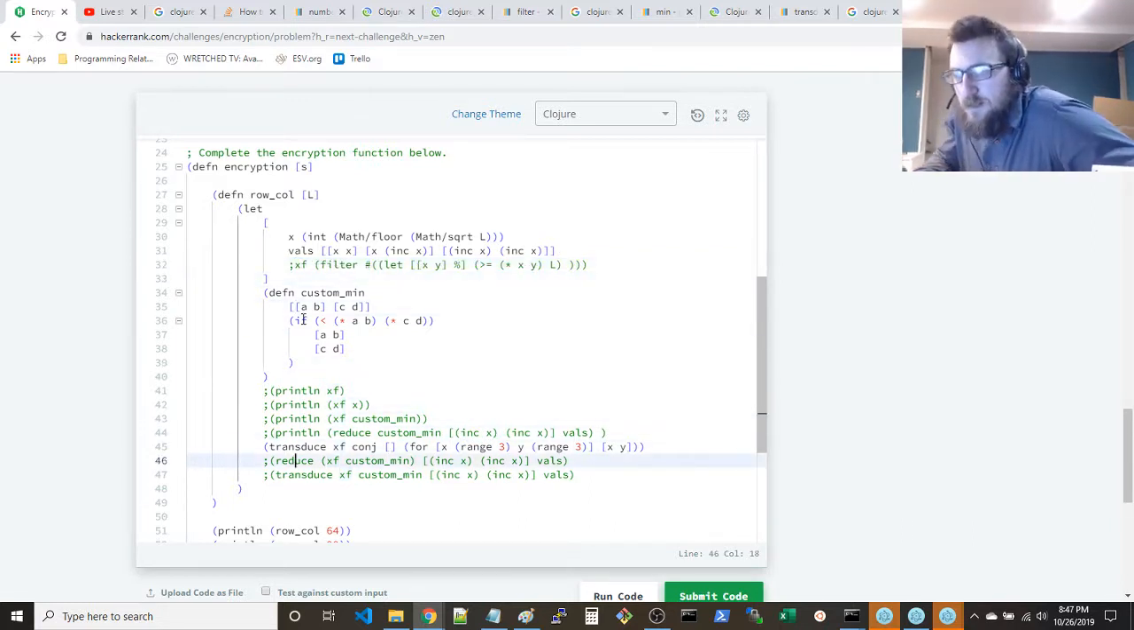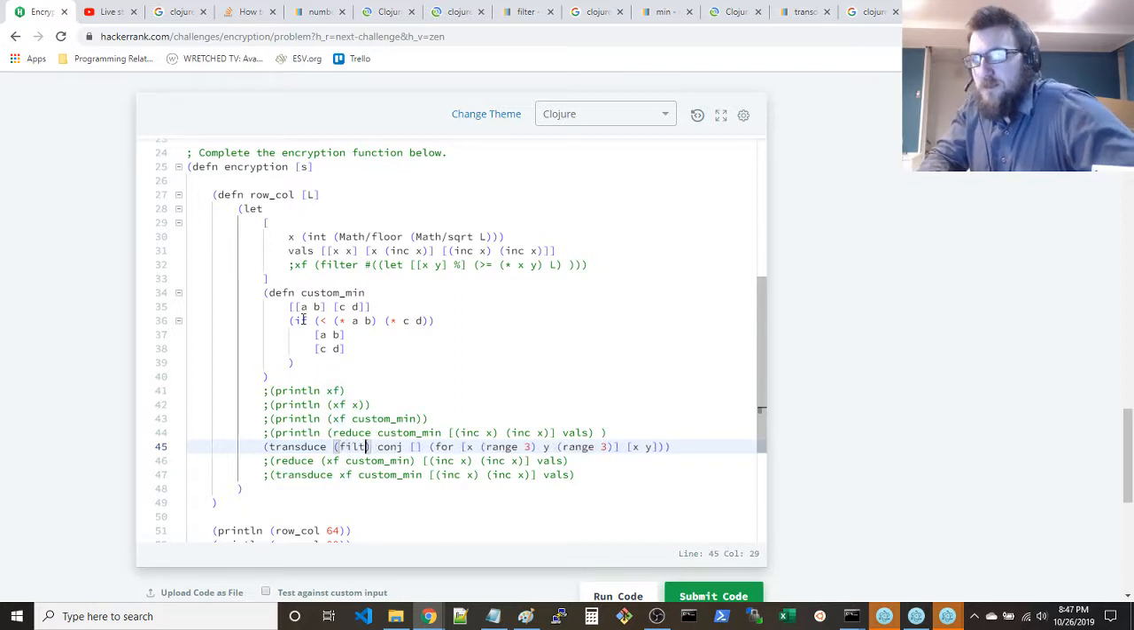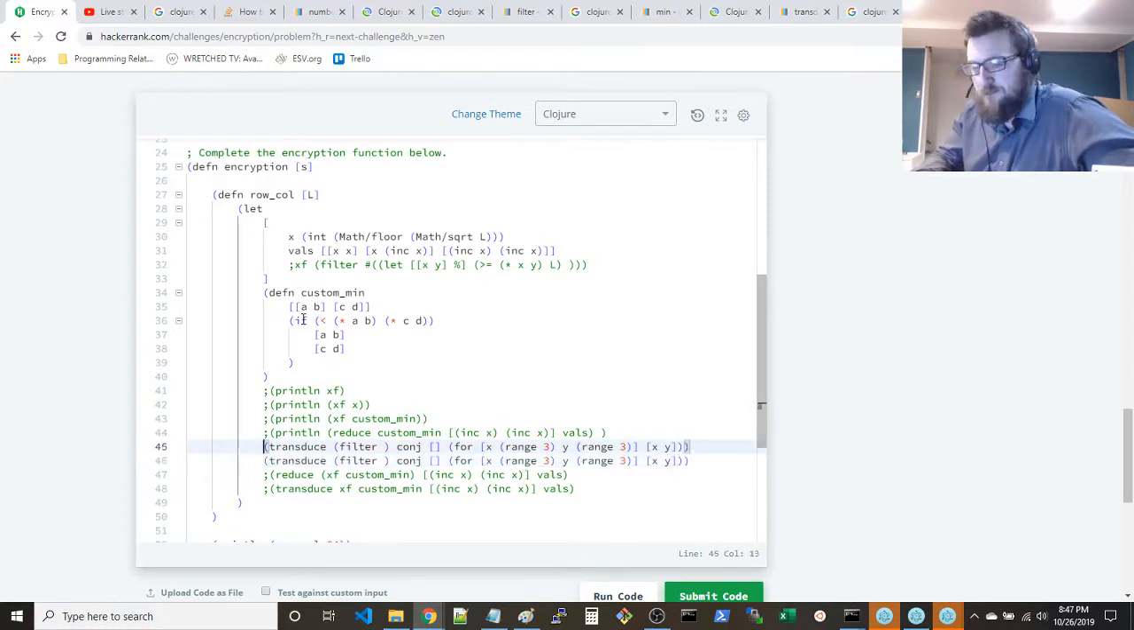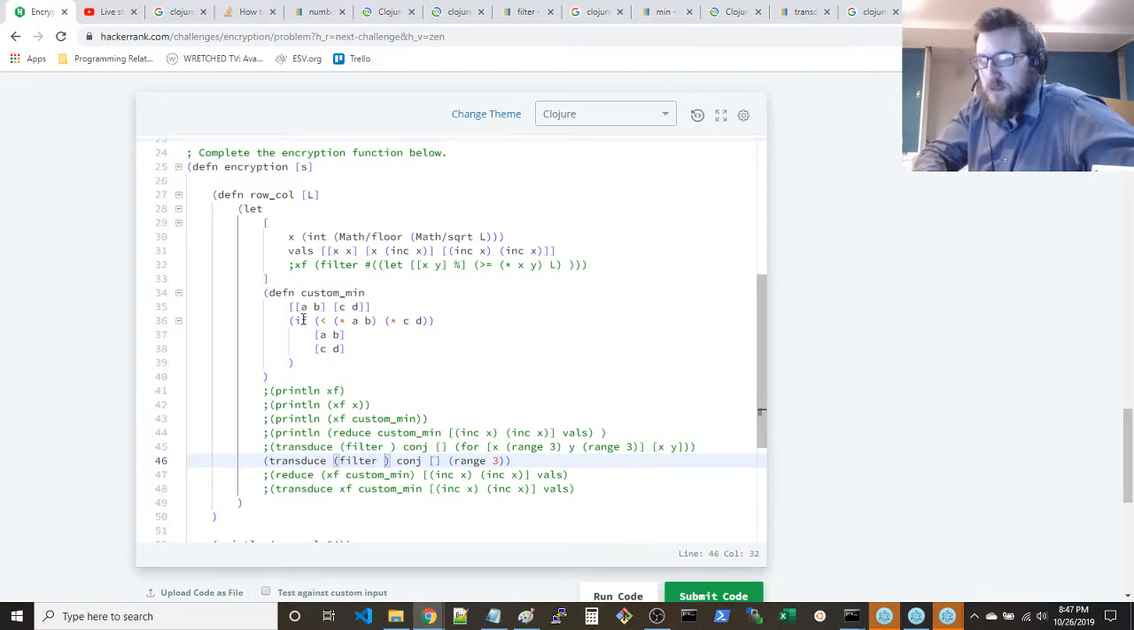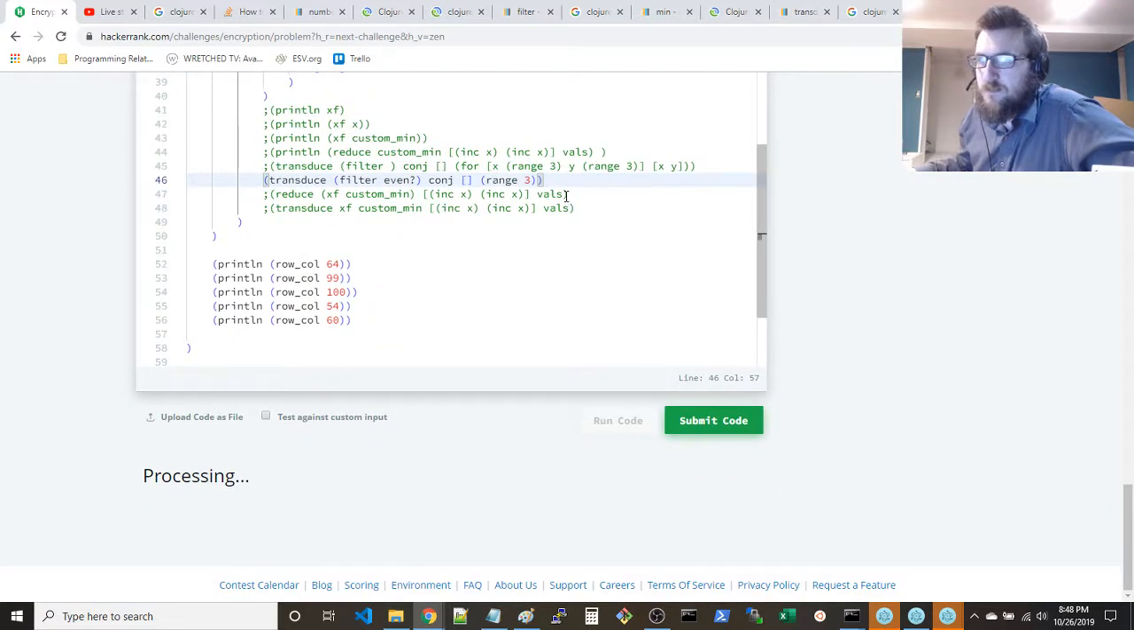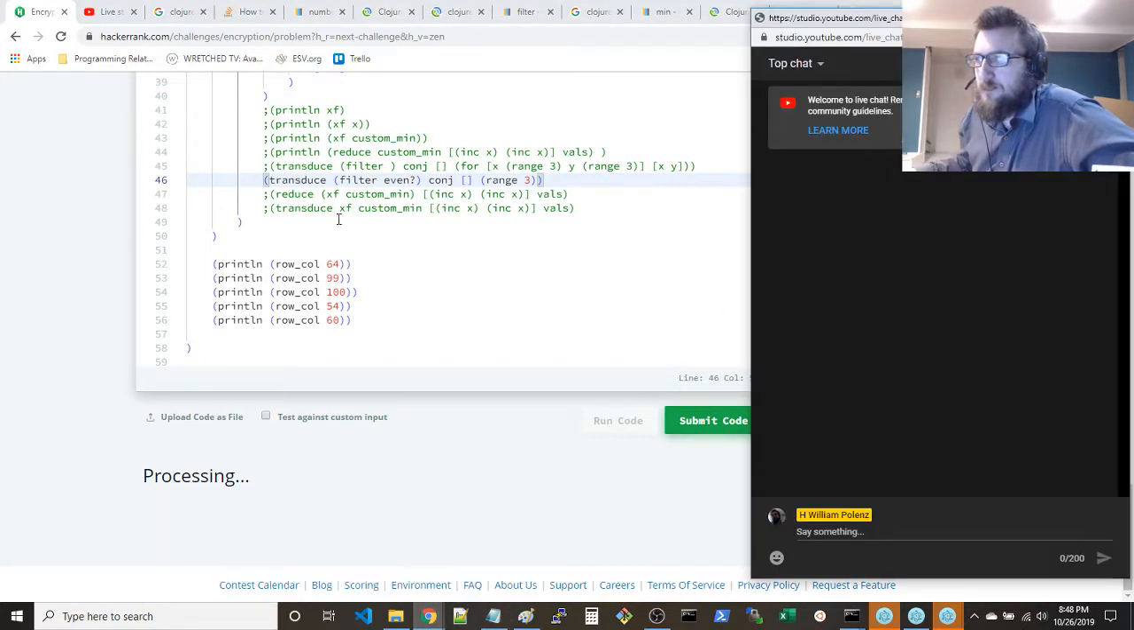What if we say, instead of xf, we just say filter even? See, that's kind of the thing. You could take a single argument, but it's got to have a special predicate, no? Like, if we just said, let's do this. If we just said range 3, right? Range 3, conjugate, filter, and we'll say even. All right. Try that. That'll compile and print, I'm fairly certain.